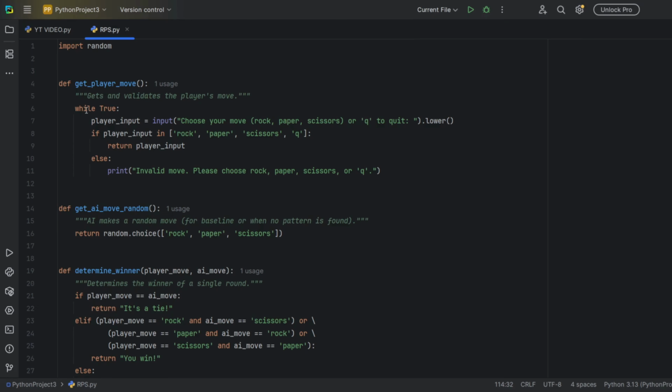So, while True, to make sure it executes forever, player_input is equal to input, "Choose your move." And if the player inputs rock, paper, scissors or Q, we're going to return the same input back to the computer. Or if it types anything else, we're just going to print invalid move.